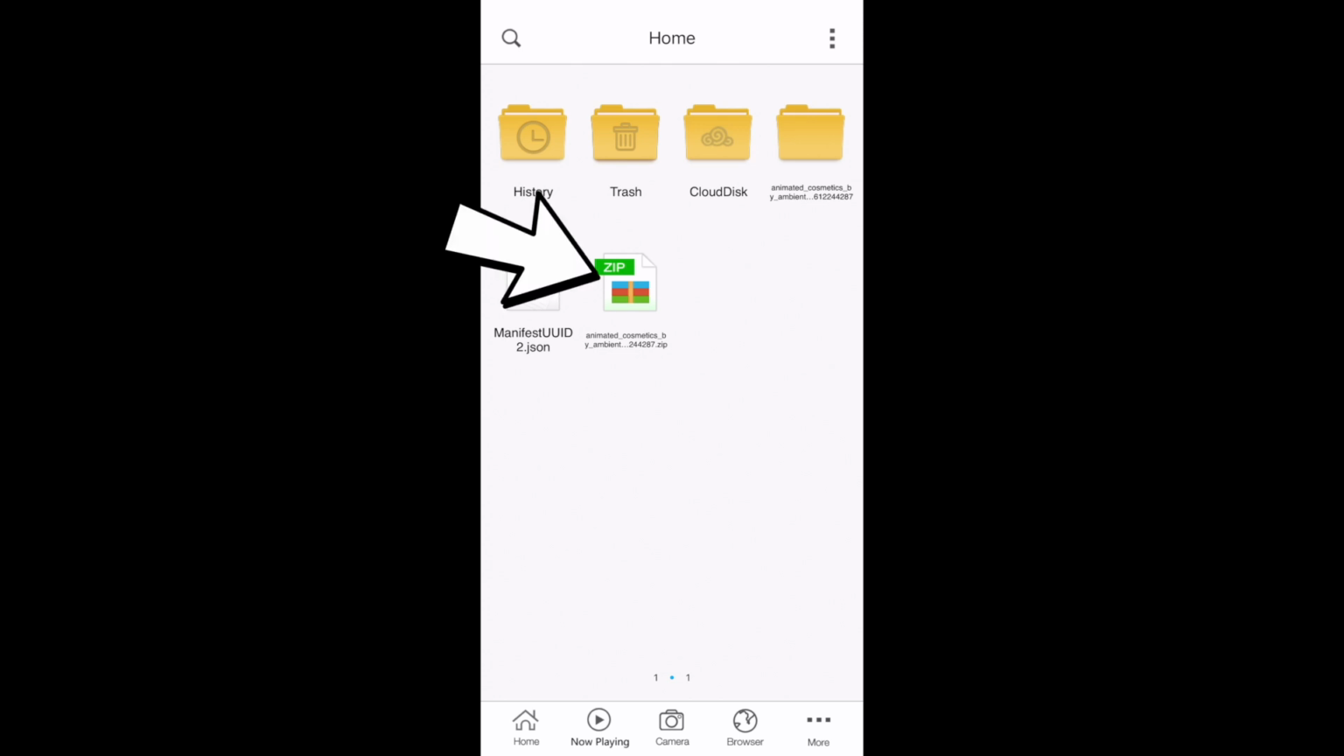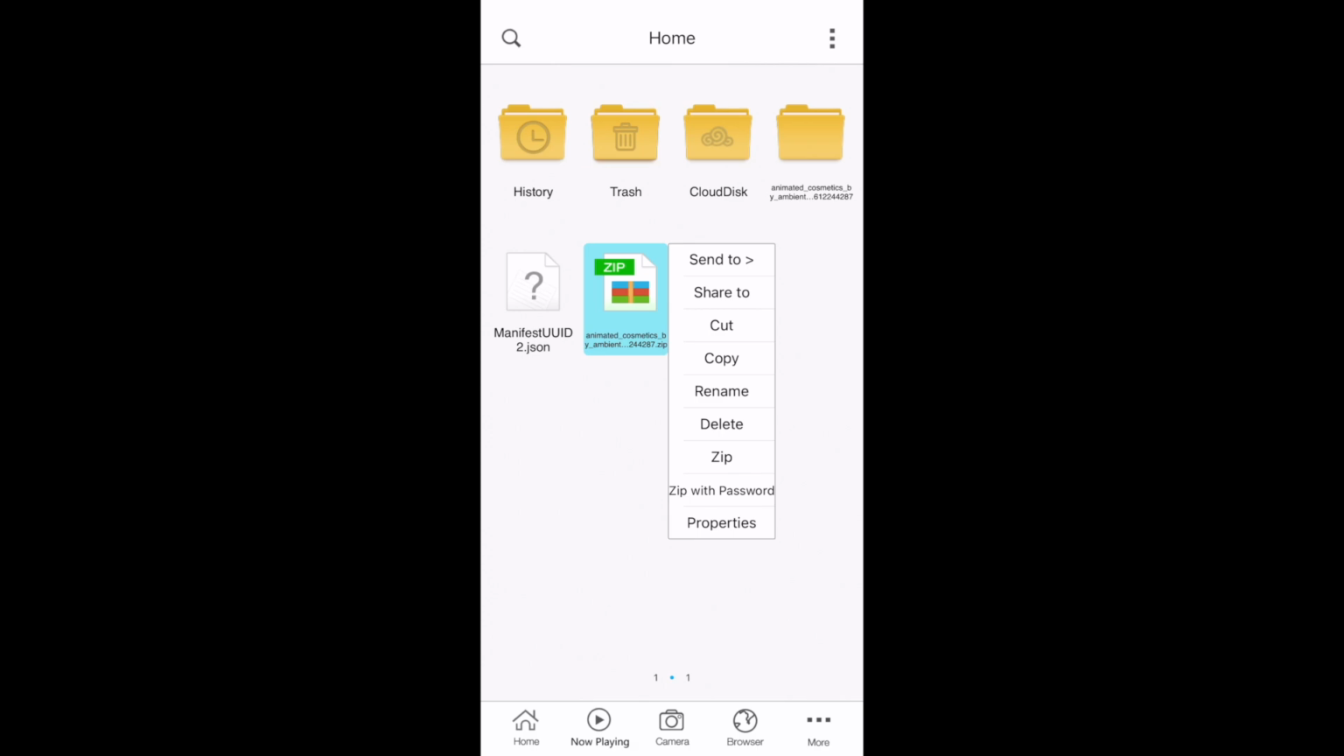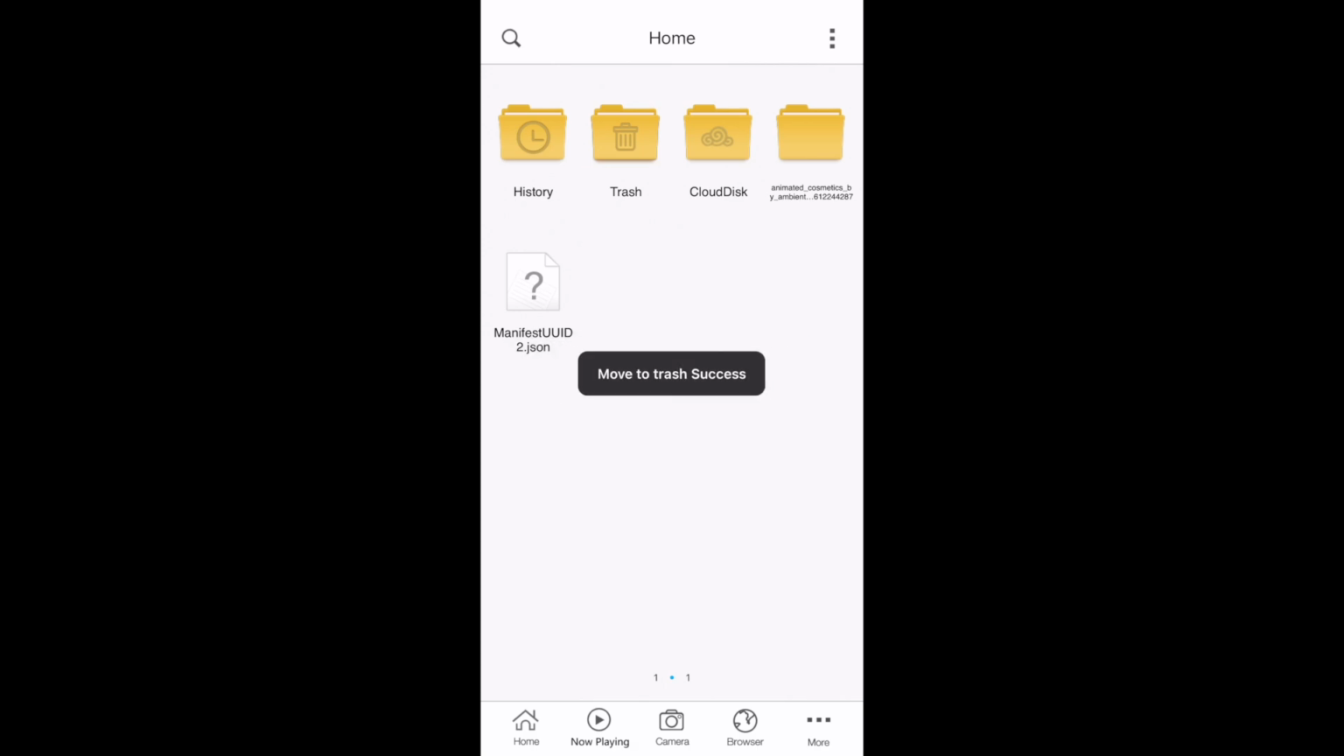Once you're right here, you want to locate that zip file that we made earlier, and you actually want to go ahead and delete this zip file by holding down on it like this, and then press delete out of these options that come out of the drop down arrow. So go ahead and get rid of that zip file that we made earlier, and then you want to go back to the folder of your resource pack that we just edited the manifest file in.